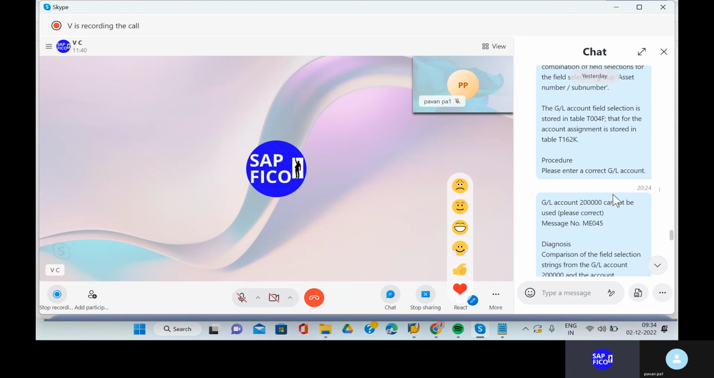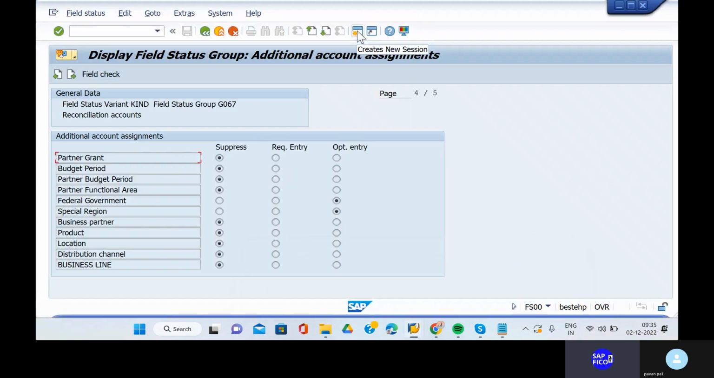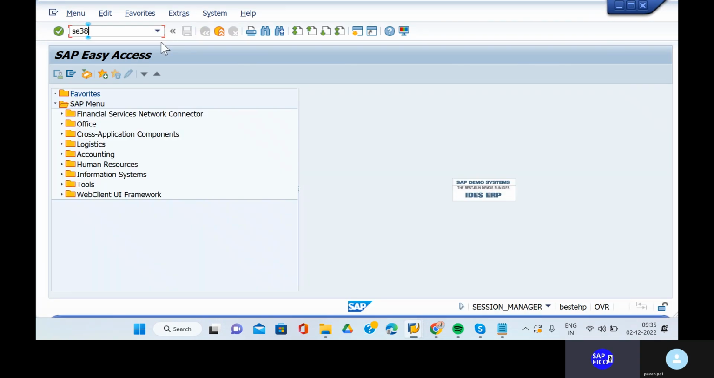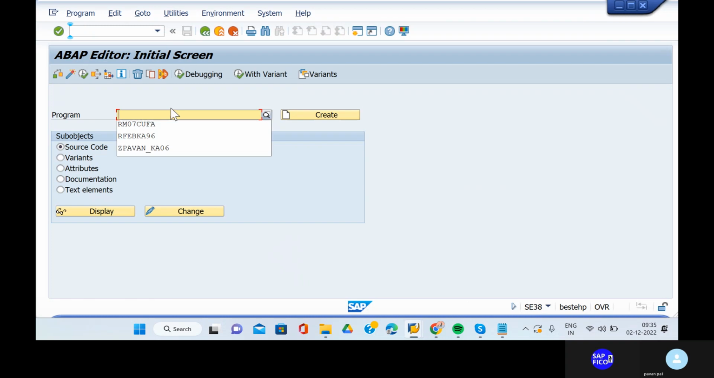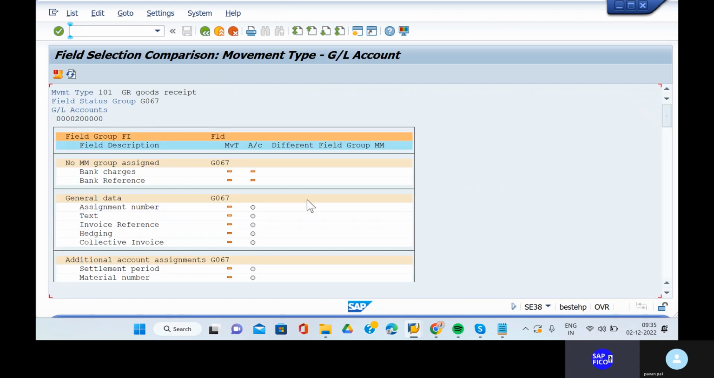the table T162K. Okay, can you go to the SAP system? Can you go to the SAP system and go to the transaction code /n SE38? Go to the transaction code SE38. Okay, so can you give the program? Yes, that is the program only. Okay, whatever the movement type that we have, can you give that and go to the execute button? Movement type is a goods receipt, right? So that is why we are giving like this.